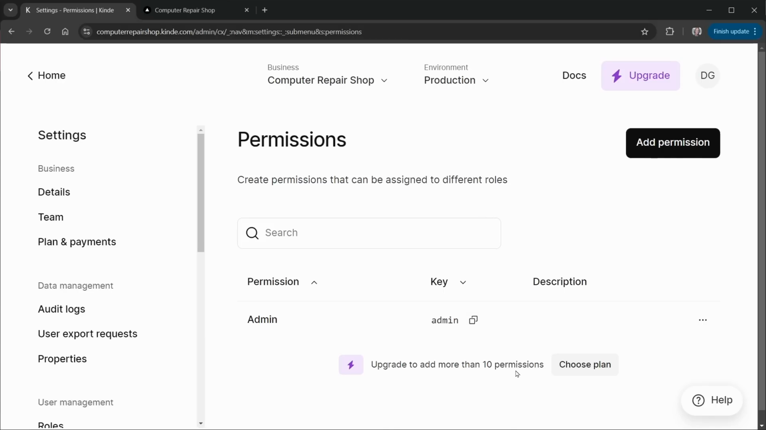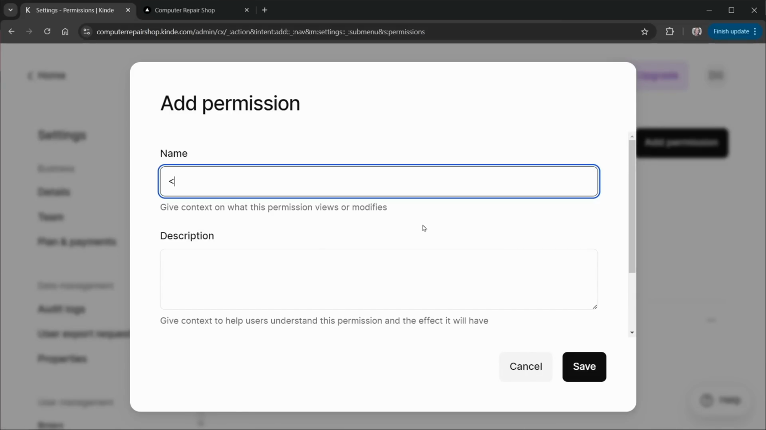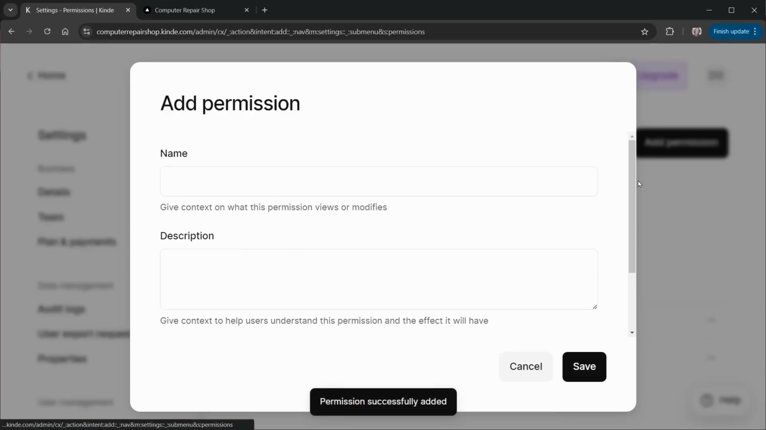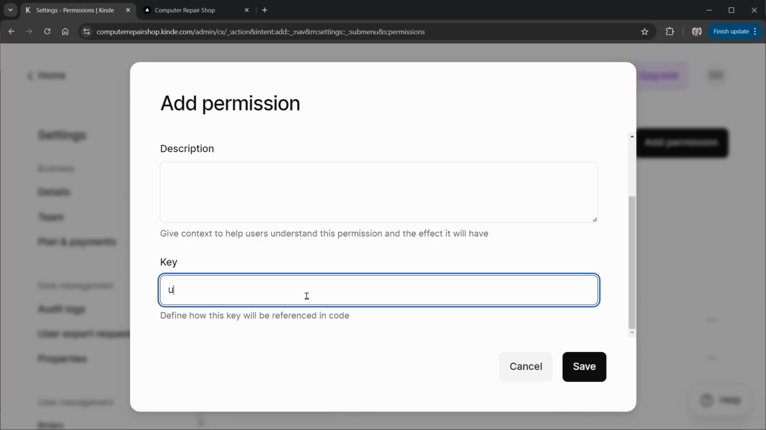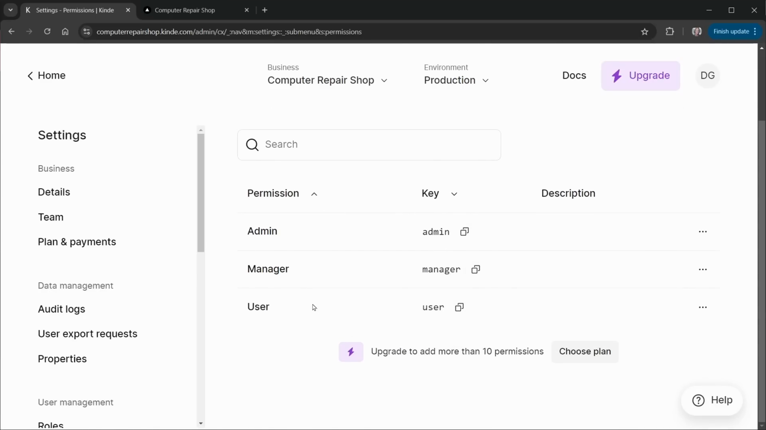Upgrade to add more than 10 permissions. If you want to upgrade your plan, that's fine. We shouldn't need to for this project. Next, manager, and then of course the key for manager will just be lowercase manager. And then finally, let's just add one and we'll call this user, and the key would be lowercase user. So we've added in the different permissions that we can apply to users. Now, in future lessons, we will be using these permissions to access certain things in the application. So the permission is authorization to use certain features of the application.